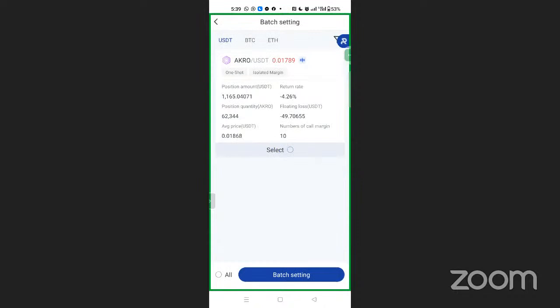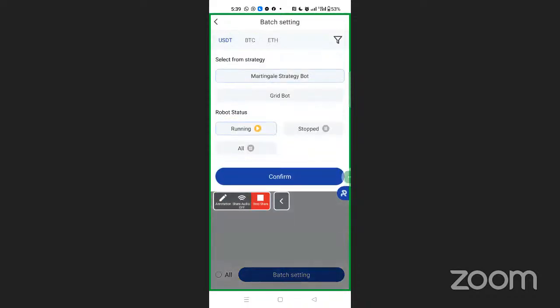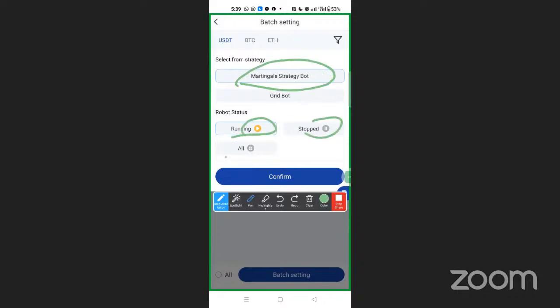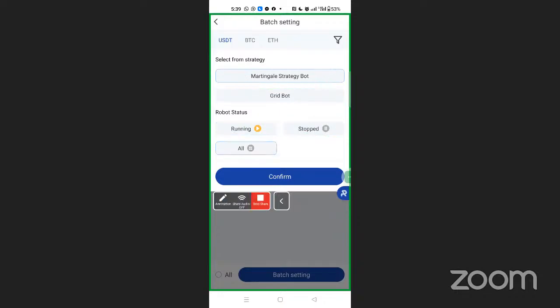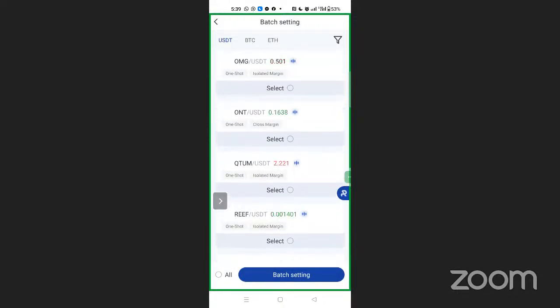Then I can also tap on setting. And here on setting, we have many options, ladies and gentlemen. We can select which market: is it USDT, is it BTC, is it Ethereum? We can even tap on the funnel. Do we want to provide settings using the grid bot or the martingale? Then I select martingale. On running, on stopped coins, or on all, then I can tap on all. Then I confirm. Then all the coins in Royalq will appear here, ladies and gentlemen.